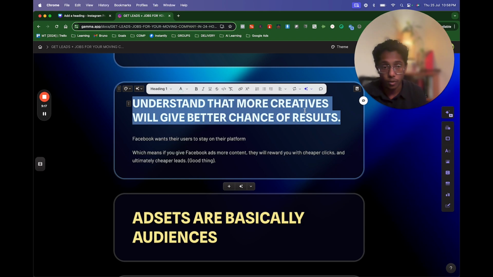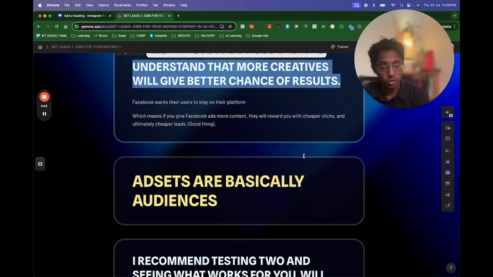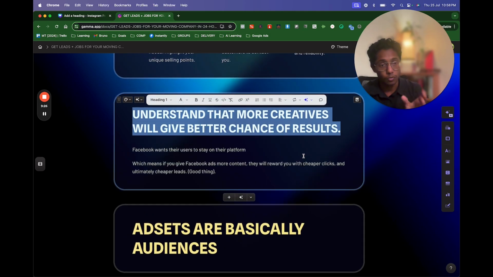Now, I'm not telling you to go and test 10 ads for the purpose of getting leads in the next 24 hours. I'm not telling you to do that. You can get away with 3. 1 offer is fine. You can even copy the $100 off offer if you want. You can copy the 60-second estimate or 60-second quote if you want.